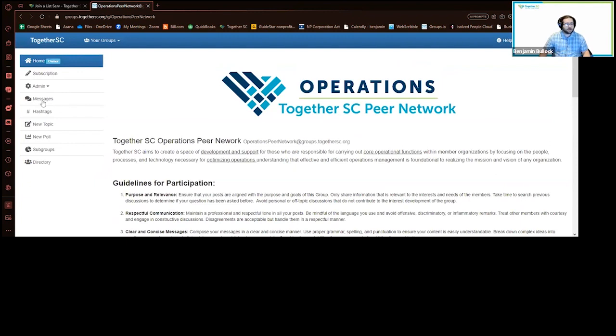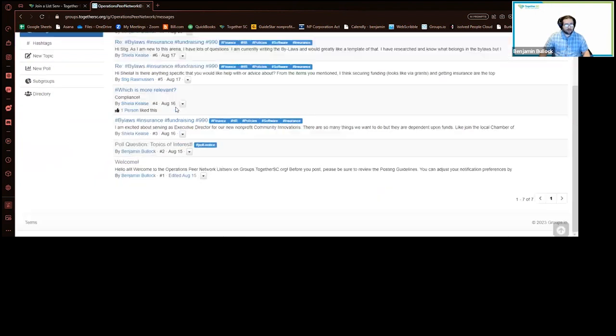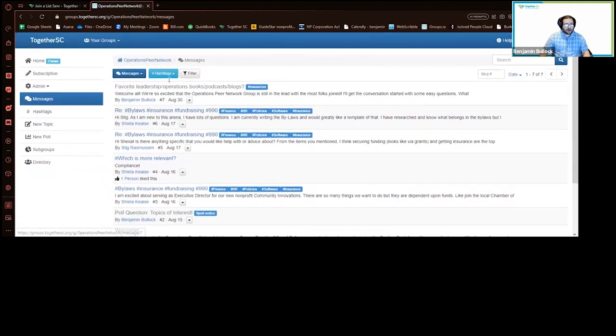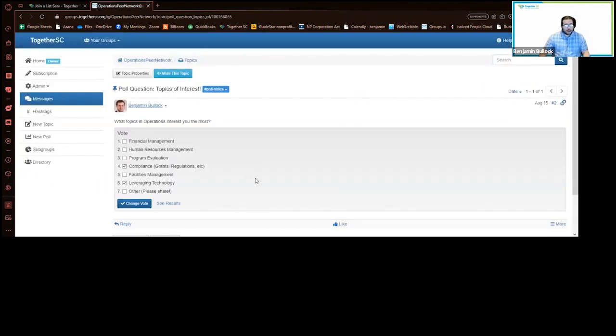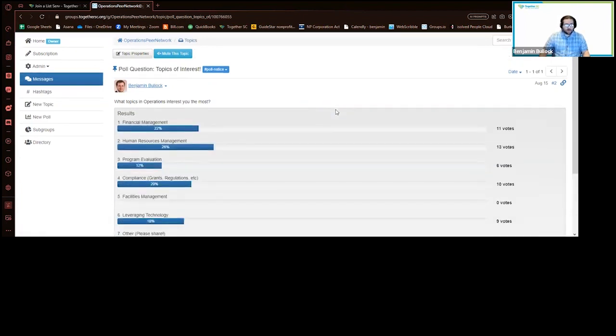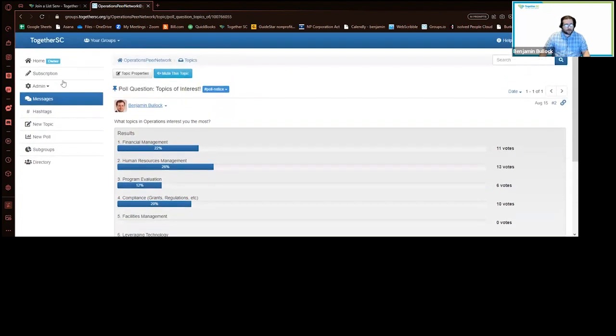But you can also log into this website and go to messages, and you can see the messages that have been posted. And you see in the operations group, we've got a couple of messages in here. And you can view them as topics, in which you can see all of the threads, or you can see them as individual messages as well. We also have poll questions. So some groups may have already posted poll questions. For instance, in the operations group, we talked about what operations topics might be most interesting to our folks, and we've got that poll question in there.